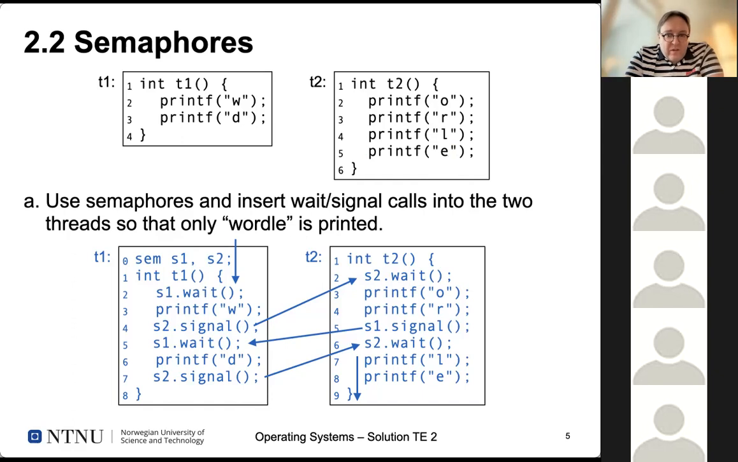So first, we'll wait for S1. We have to guarantee the starting order for the threads here, because we don't want T2 to start first, because then we have an O at the beginning and not a W. So we wait for semaphore 1 first, then we print the W. Then we signal semaphore 2, which is in thread 2. Thread 2 was waiting for semaphore 2, so this can then print OR.